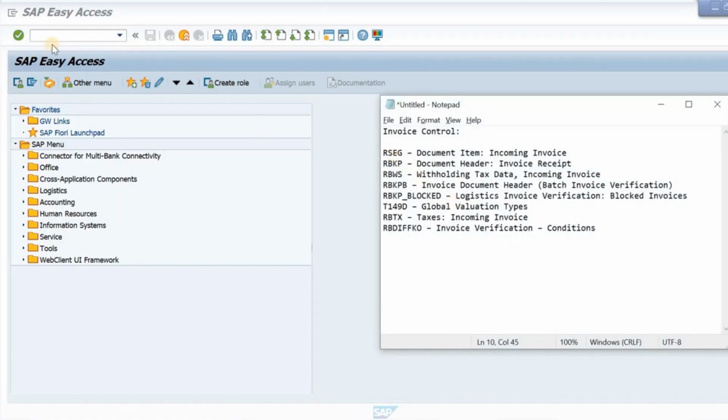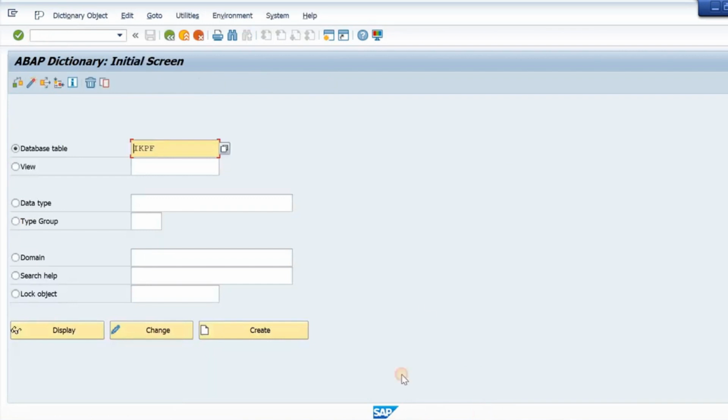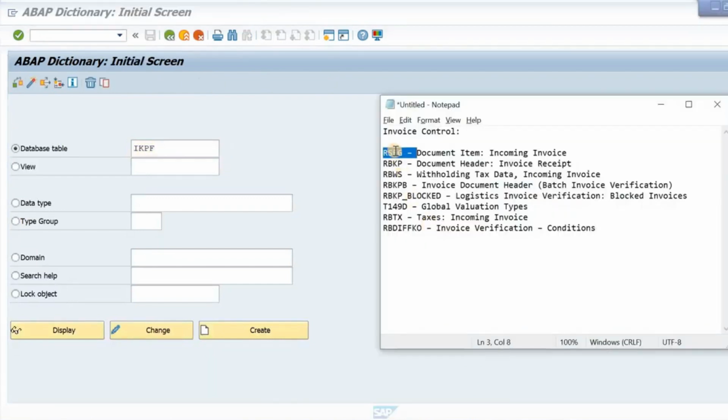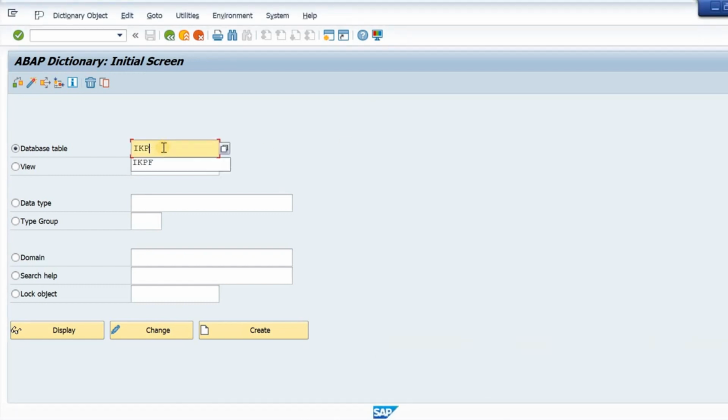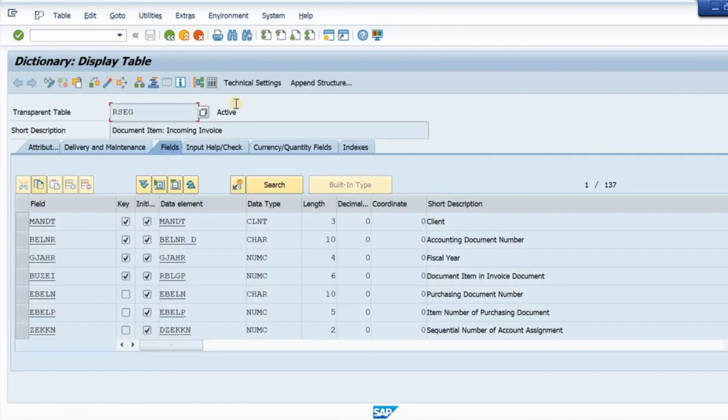So let's start. The transaction, as you know, is SE11 or SE16N, and the first table, which is very important, is RSEG. If I type this table here and go to display, this is the incoming invoice and this is the item details of the invoice.